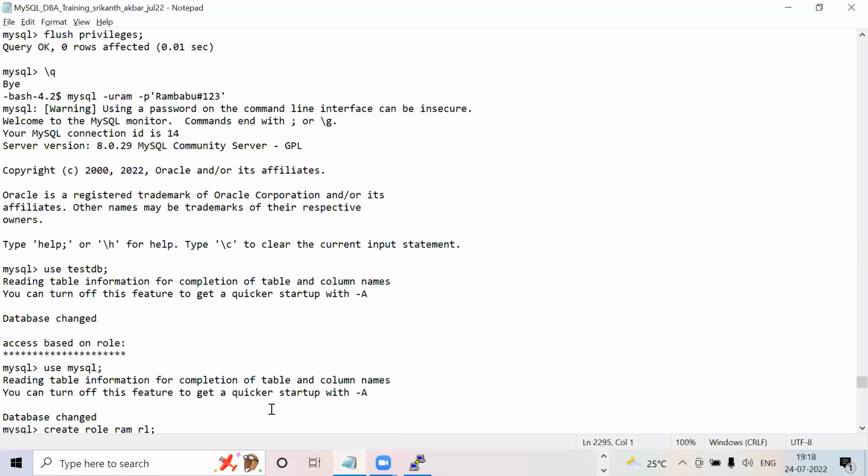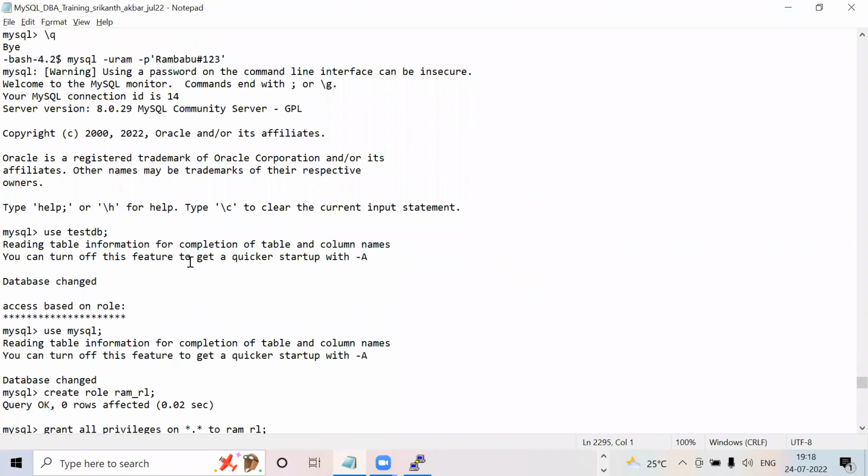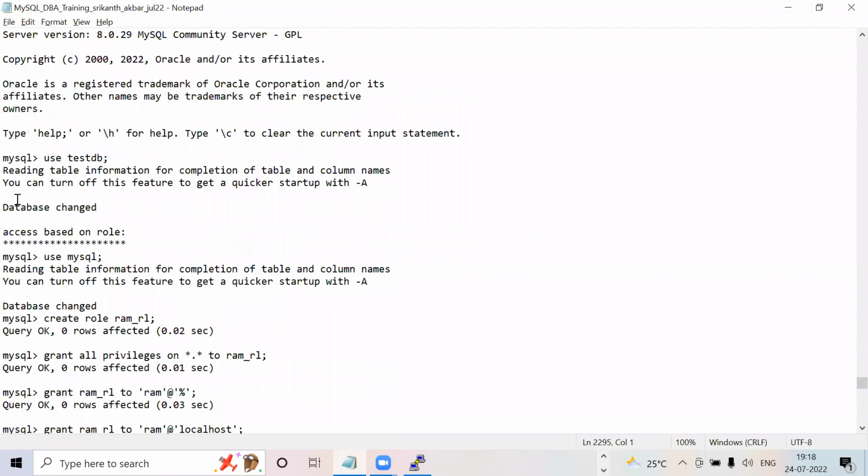So this time, I will do one thing. We will go with access based on roles. First, I am creating one role. Create role ram_r1, one role I am creating.